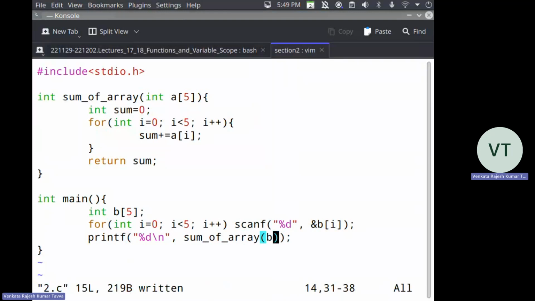Because the function call will do what? It will call the function, run the function, and whatever is the return value of that function, that will be the value of the function call. So you can directly print that value. All right. The previous line will also work. This will also work. Previous method will also work. This will also work. Okay.